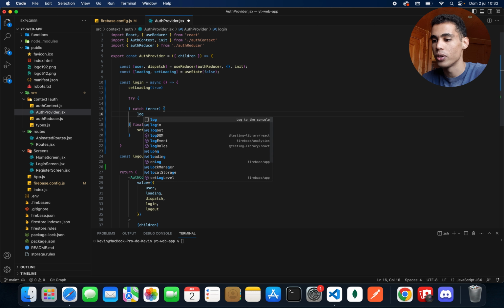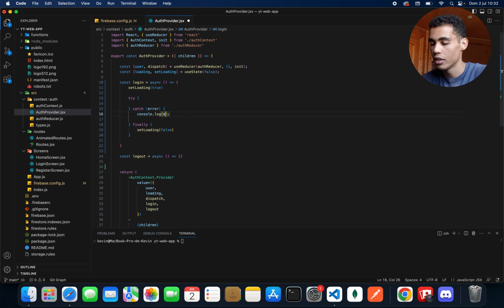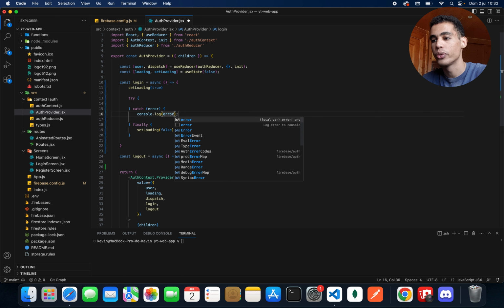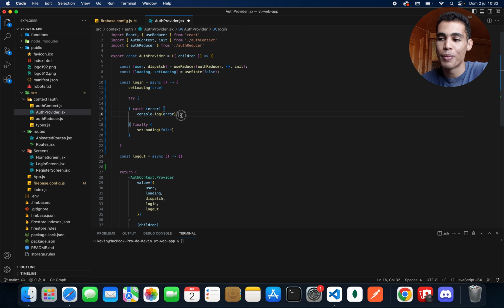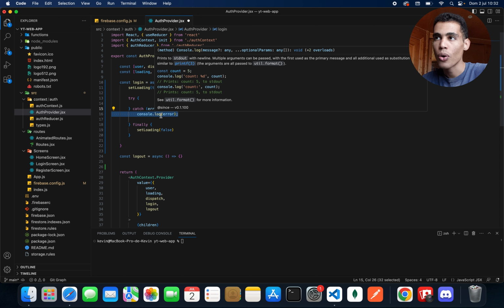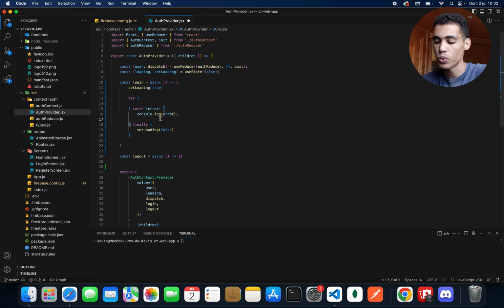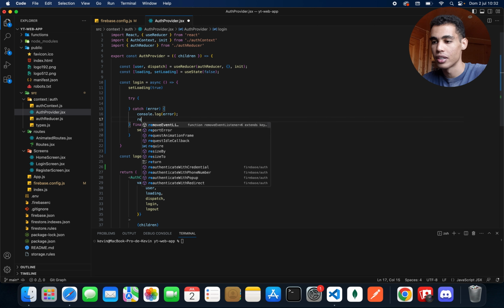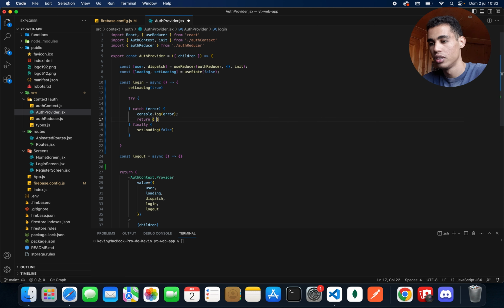So here we are going to put console log, and we are going to log the error. If you put this into production, I do not recommend you doing this. This is just to develop, to debug and all this, but if you put this into production, remove this console log. Perfect. So what is the next thing that we have to do? Okay, in case we have an error, we are going to return that error object. Okay, that error, that's right.